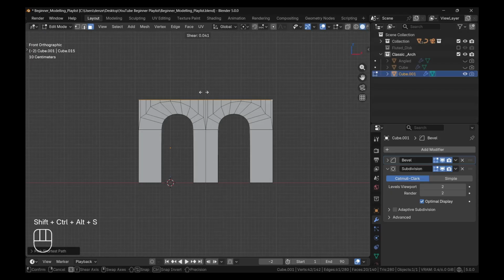We have just activated the shear tool, but we need to tell it what direction to shear in. So we want to shear it on the Y axis, so we need to press Y. And see, we notice as we move it, it goes either up or down. But there's something a little off about this. It's not exactly what we want.